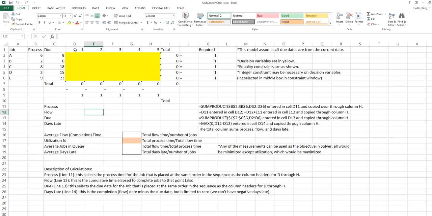We have 5 columns to the right that represent the sequence of the jobs: 1, 2, 3, 4, 5. So our job is to place each of these jobs in a sequence in one of the 5 places. We'll do that by putting a 1 for each job in exactly one of the columns. For instance, if we simply put 1 on the diagonal, that would represent a first-come, first-served sequence.